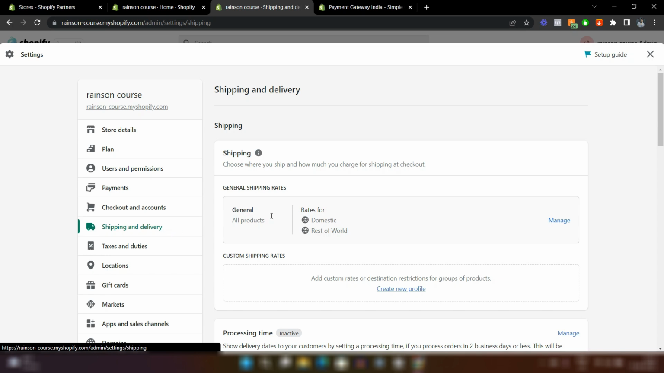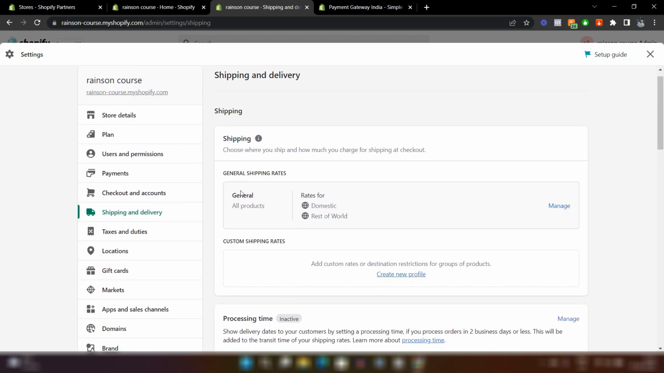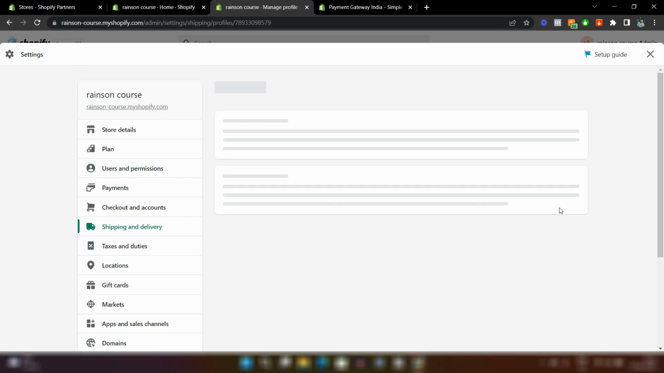So here in shipping and delivery, this is where you set up your shipping prices. So if you are providing local delivery, that is within your own city. So by default, they already have a profile called general and for all products, and the rates for domestic and rest of the world, right? So I'm just going to click on manage.